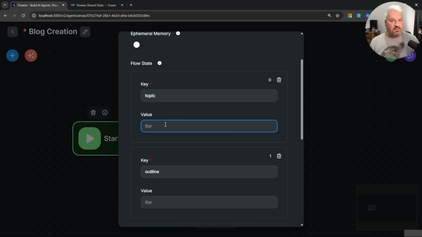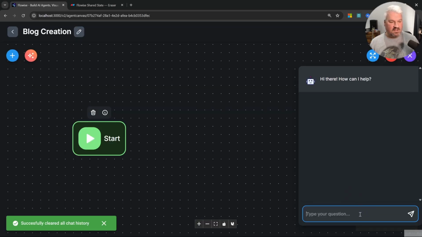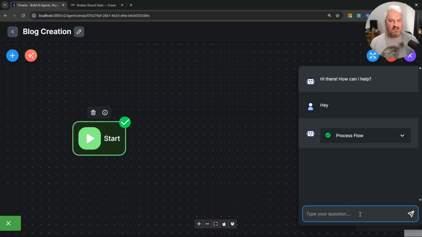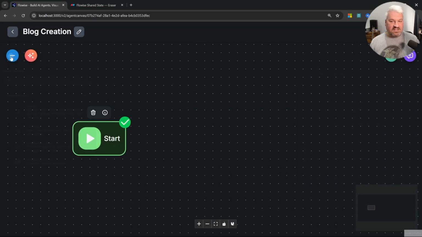Now I've left all of the values blank because initially none of these fields will be populated. Let's close the start node, and in the chat let's simply say, hey, it really doesn't matter what we enter, I just want to show you what the start node looks like. Of course we get the user's input, but now we also get the state object, which contains all of our variables, topic, outline, blog post, and xPost, with blank values. Now we can read and set these values using the nodes in Flowwise. So let's add our first one.